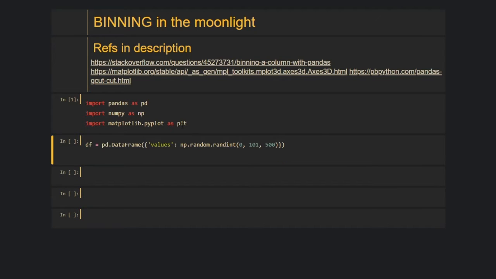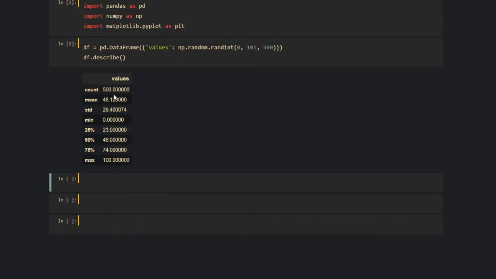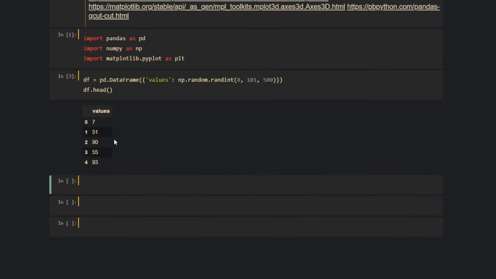Sounds fair. And then let's check out this data frame. Sorry. Okay, we can see that we have 500 values. The mean is around 48, so I guess it's statistically okay. Overall, the numbers are pretty low compared to the different information in there, and obviously our data frame is pretty basic. We just have normal values and an index. So now, how are we going to bin this?